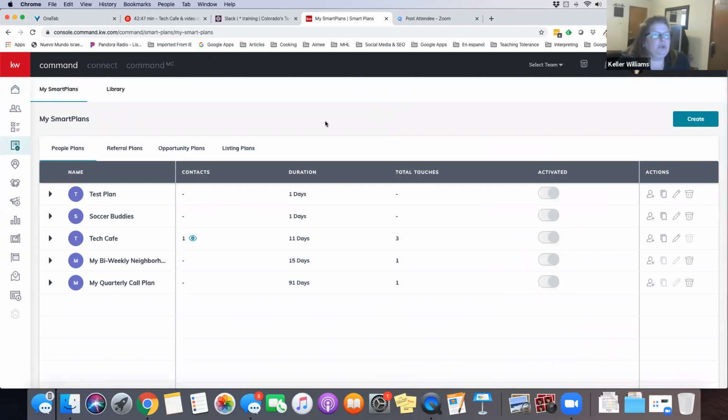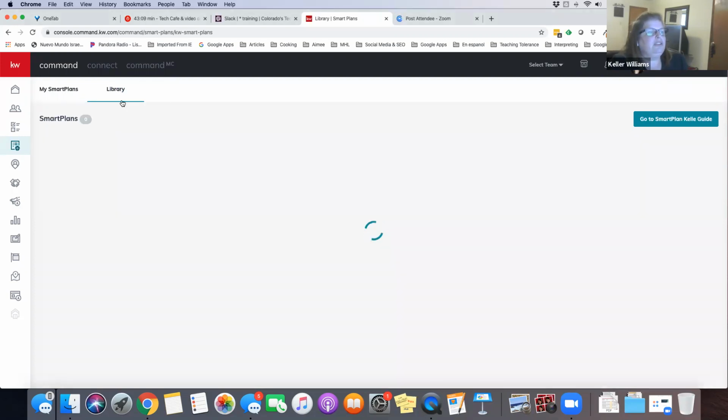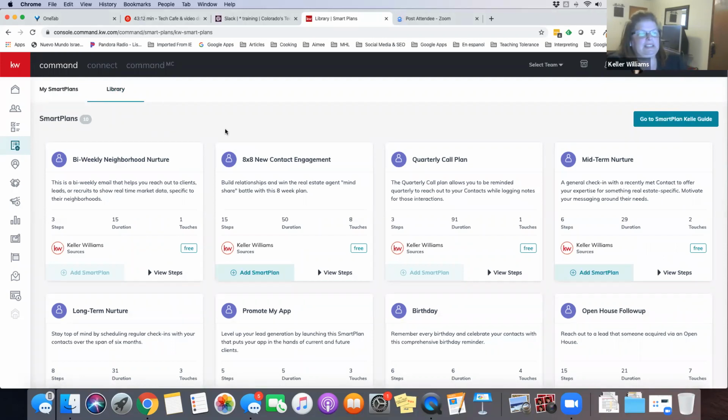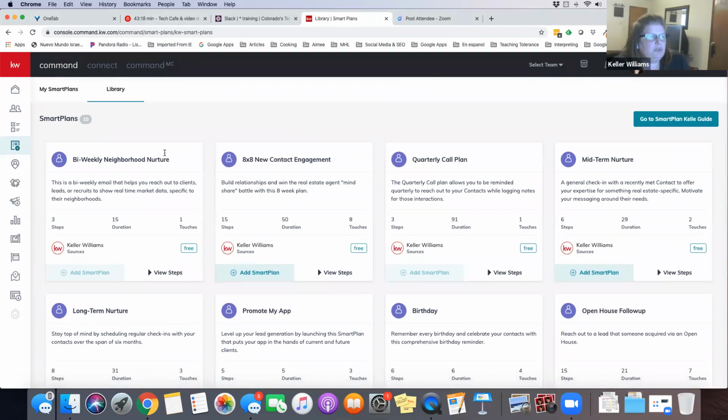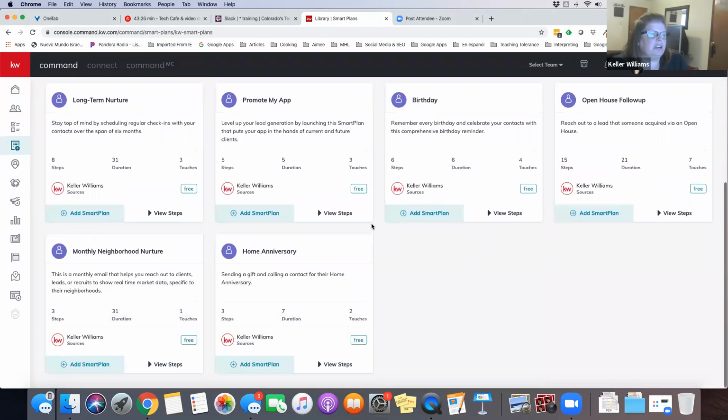I'm going to give you a little tour around here first, and then we'll do a deeper dive into each part of Smart Plans. So when you come into Smart Plans, you'll see up here, these are my Smart Plans, and next to that you have the library of Smart Plans. If you click on that, you're going to see that KW has Smart Plans already built out for you. So we have a bi-weekly neighborhood nurture, an 8x8 contact, quarterly call plan, midterm nurture, long-term nurture, etc., etc.